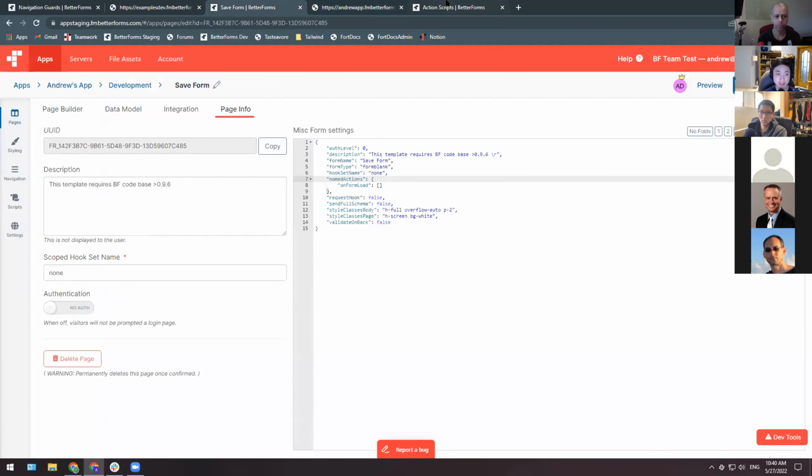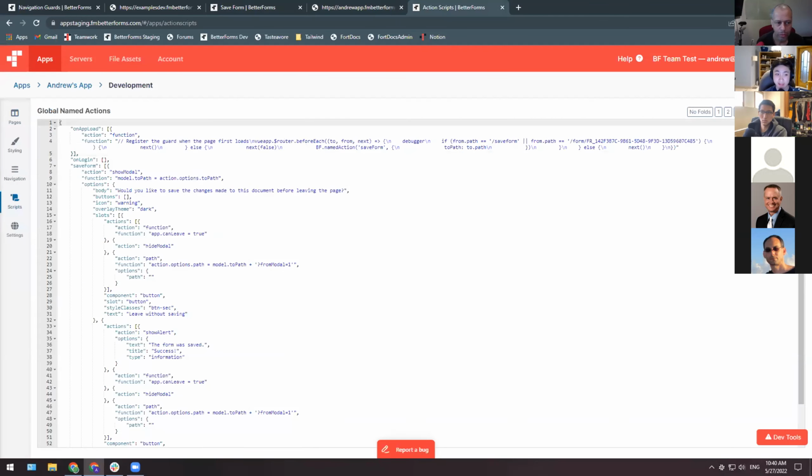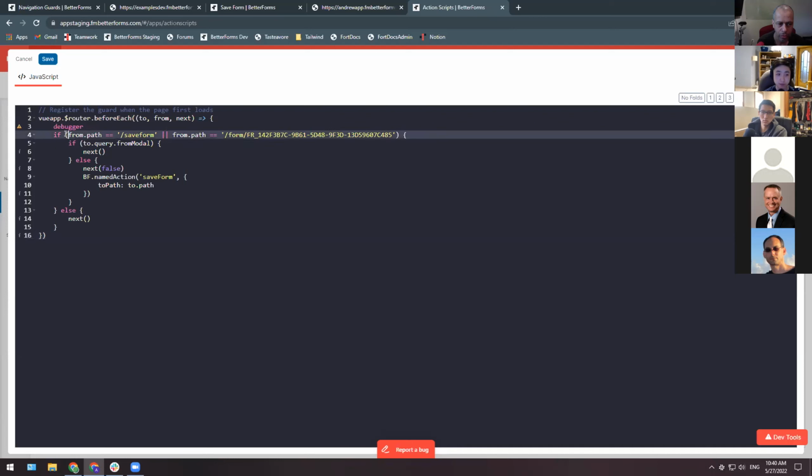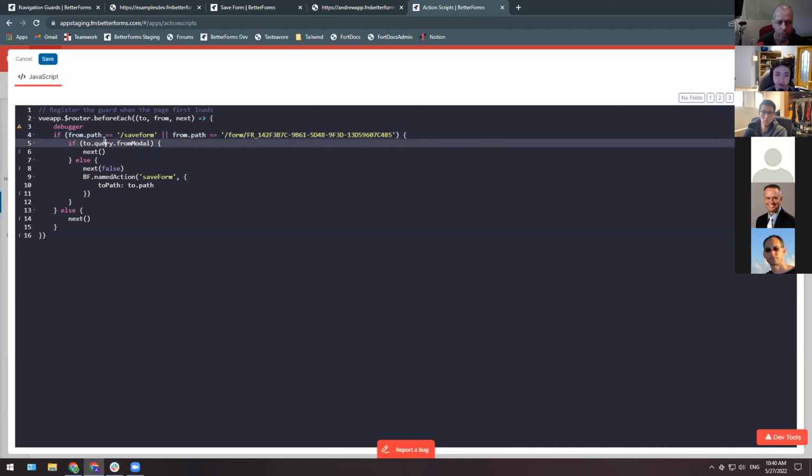So if you go to the action scripts page, I have another tab open here. In the on upload, we have the same thing we saw in the previous example. I'm checking the page I'm coming from, which is the save form. I'm also checking for one other thing. It's not super fine-tuned, but I'm checking if it's coming from the modal, because the modal also runs a path, and it also has to check for that as well.